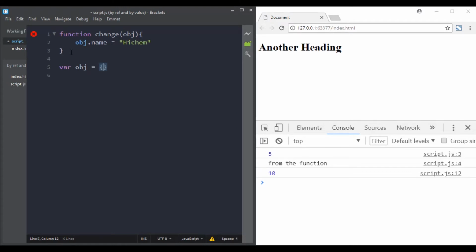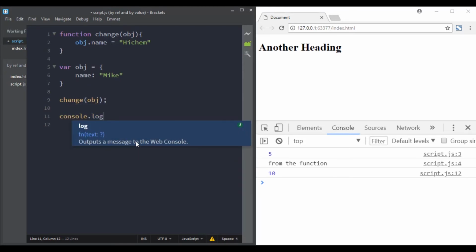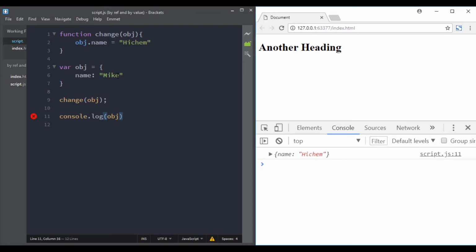And here let's create a new object. Then let's call the function. Then let's console log the result of the variable. And now we can see that our variable has changed. That's because objects are passed by reference.